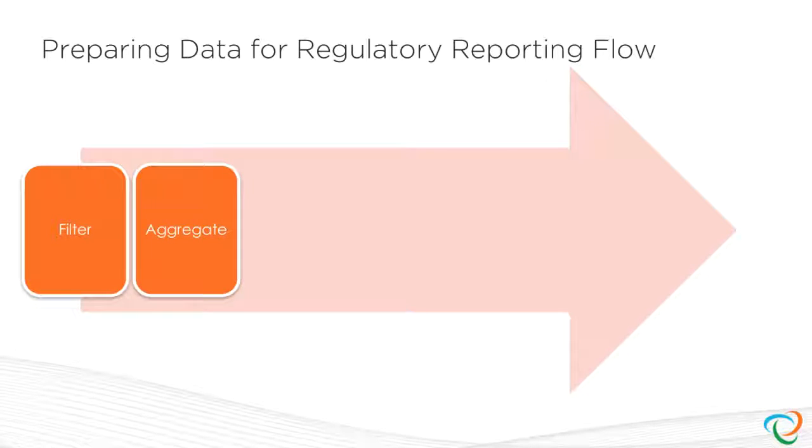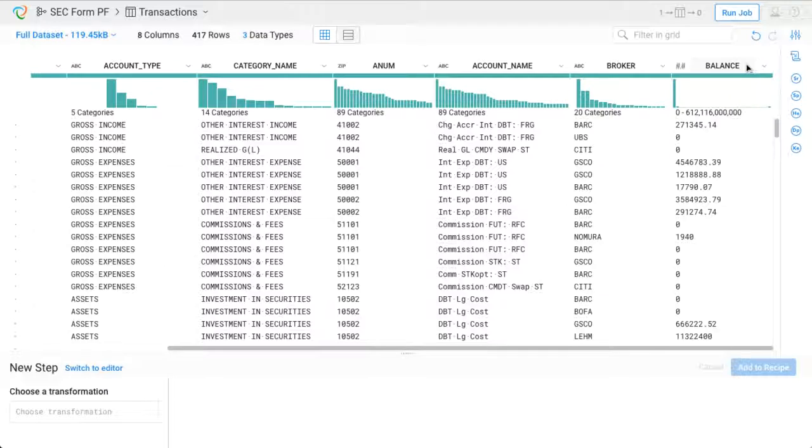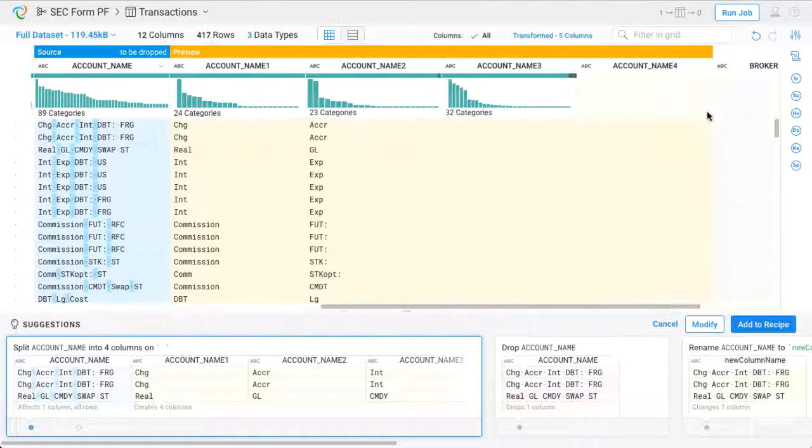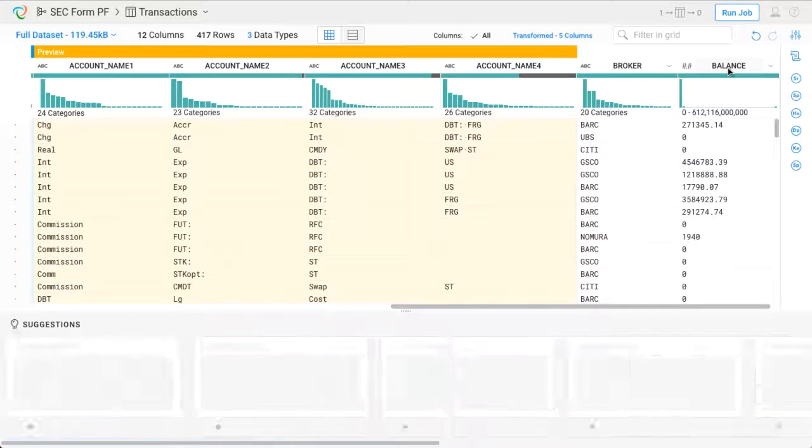I need to calculate the total balance per account, but I also need to keep the transaction details for further calculations. This is something that is very common, however can get a little bit tricky with traditional approaches. I'll click on the account name, the column I want to group by, and also click on the balance column, the column I want aggregated.